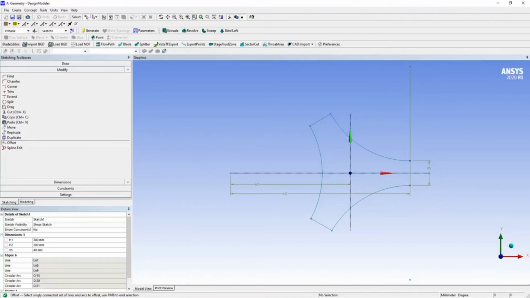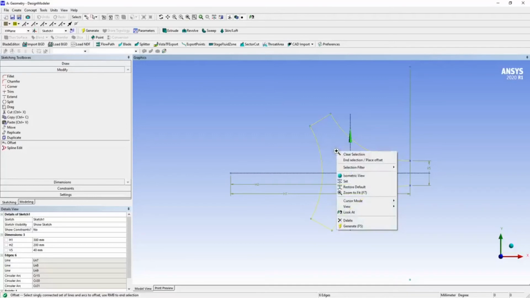Before applying the offset, be sure that your drawing has all of the points connected. Otherwise, you will receive an error when trying to apply an offset. Let's begin by changing the select mode to box select so we can select our sketch in one click. At the top, box select. Select somewhere outside of the sketch, click and drag, selecting the entire sketch, right click, end selection, place offset.